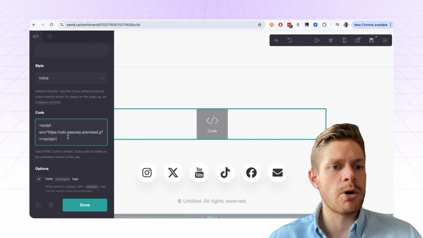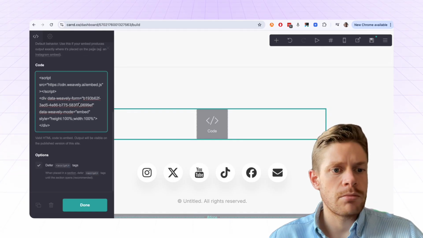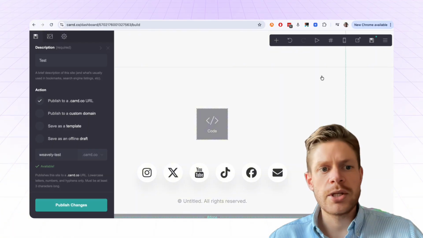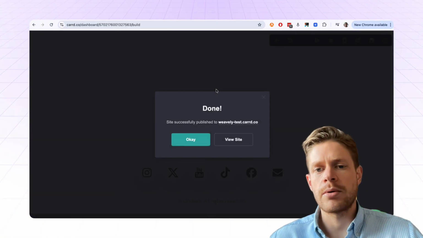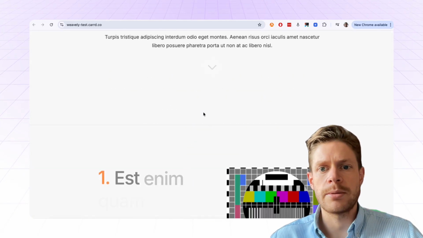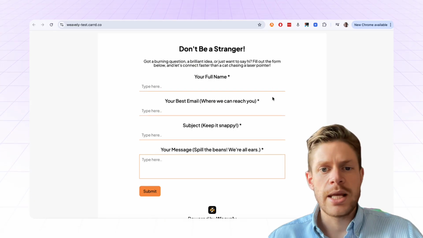So we copy paste both parts of the script into our card embed elements. Options can be left as they are here. And then if we publish our website, you'll see immediately that it fits our website rather well, which it should. So let's scroll down to the bottom. And what we have here is our form, the way that we set it up inside of Weavely.